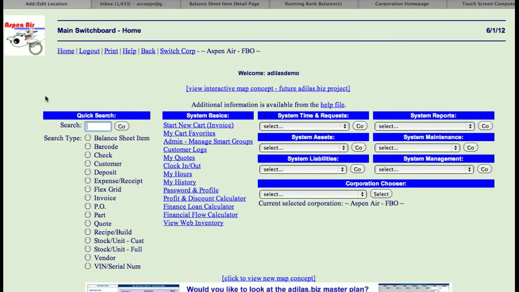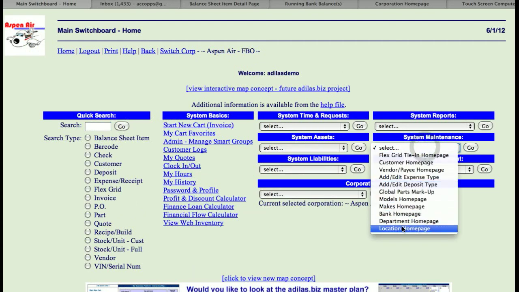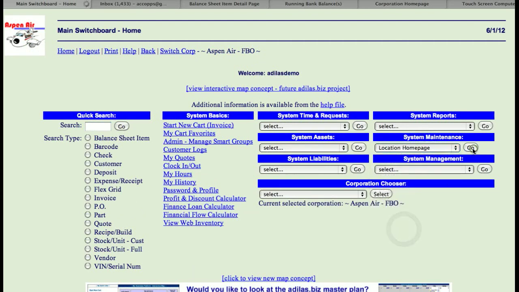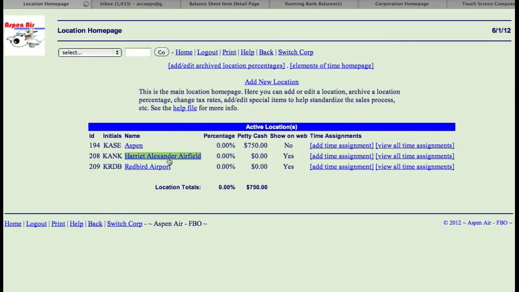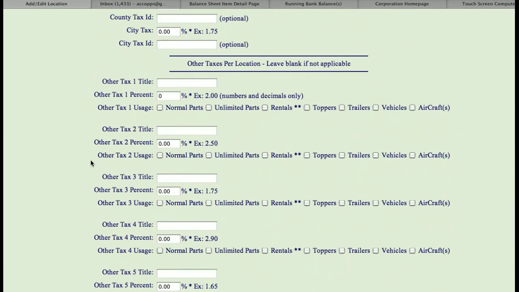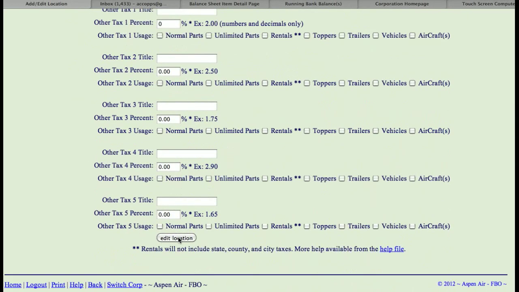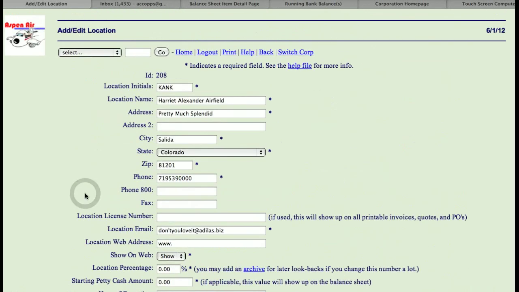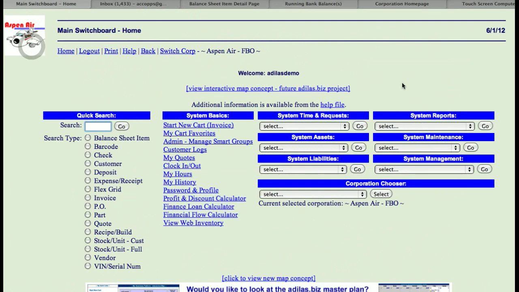So once again, this has been a tutorial on how to set up your sales tax, and from the main switchboard homepage you go under System Maintenance down to Location homepage, and then you click on whichever location you wish, and you scroll down and you can set or change the fields that are here, and then once you're done you hit Edit Location at the bottom. There's also another help file down here at the bottom too that helps with knowing more about the sales tax. And that concludes the sales tax, and thanks for choosing adilas.